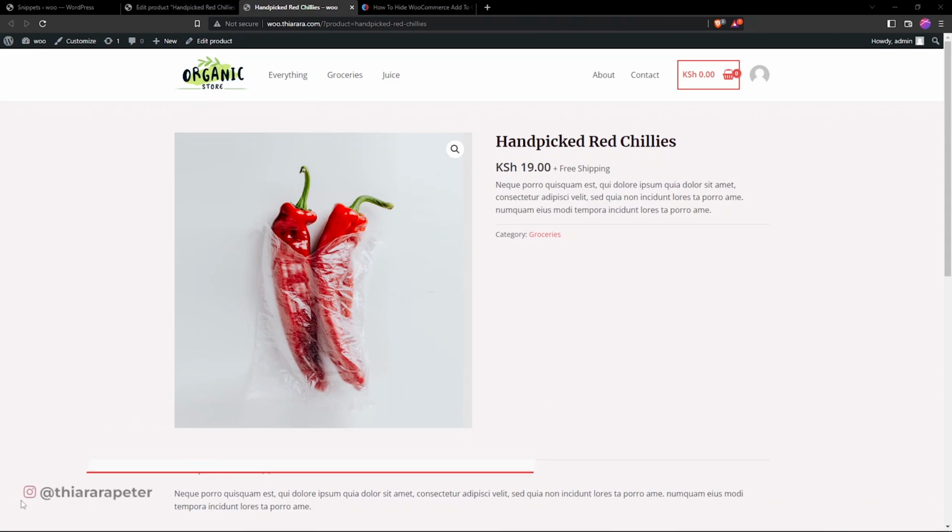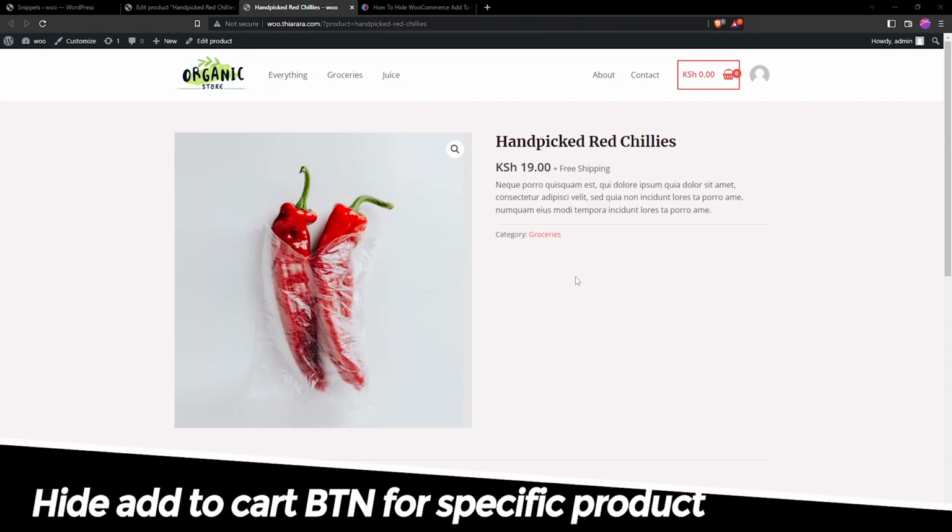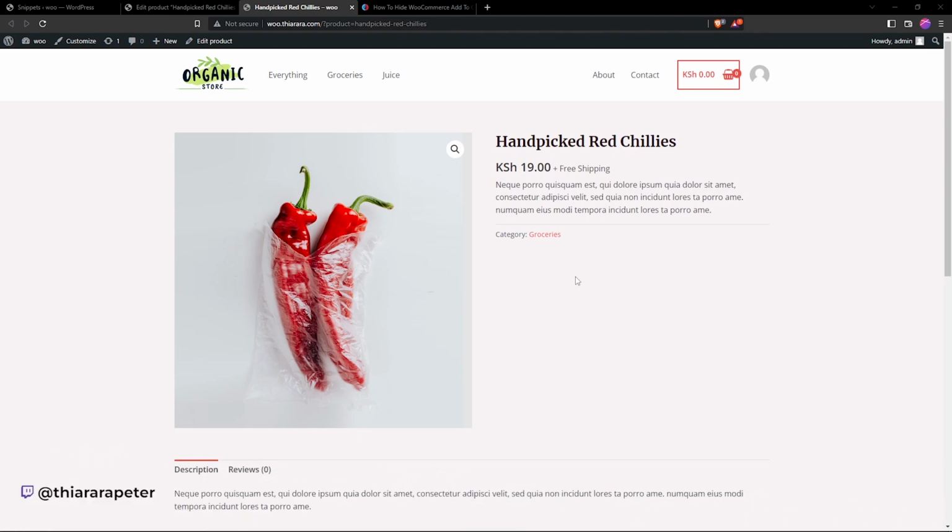We're just going to see how we can hide the add to cart part for a specific product. In this studio, we're just going to have a checkbox, and I'm going to show you. We're not going to use any plugin. This is a tutorial that has been requested by one of my viewers, and I felt it's good, so I just created the tutorial.